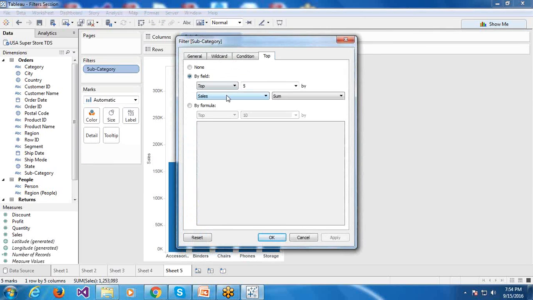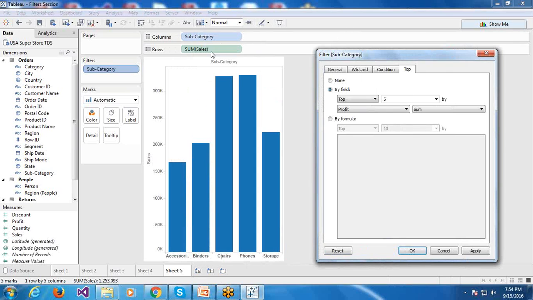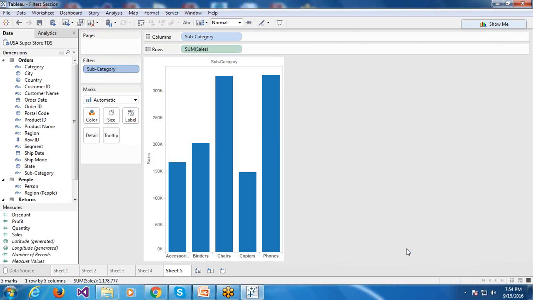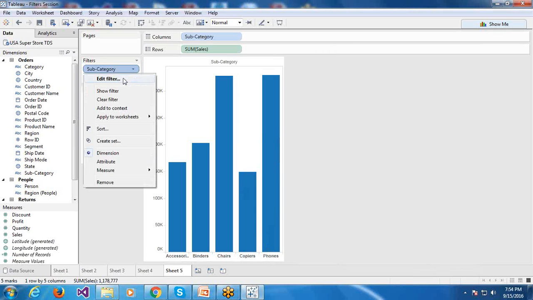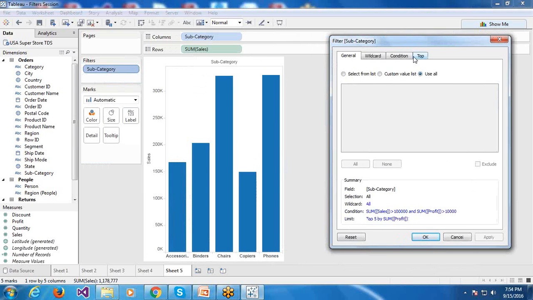Not only sales, I can apply this function with this formula on profit also. Here in this view I have sales, but I can apply on profit. Now there are different subcategories if I choose by profit. Did you notice?